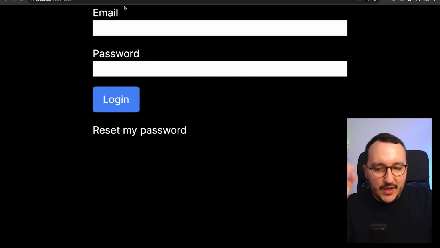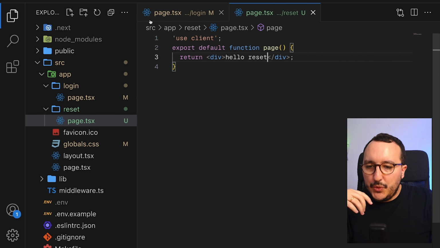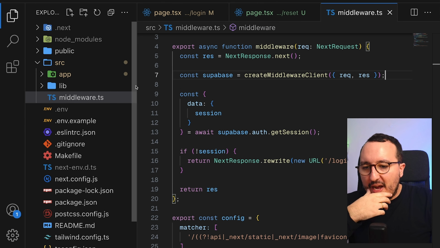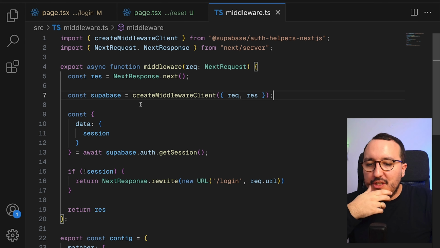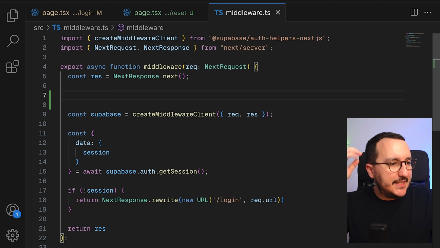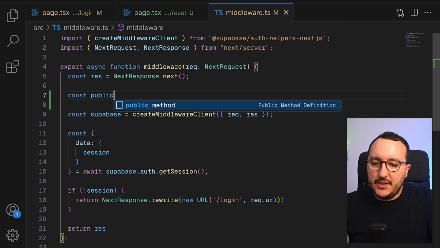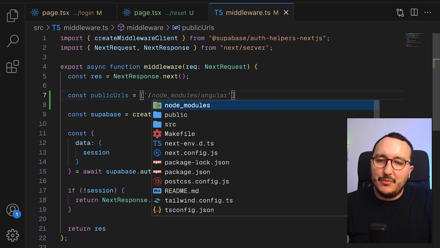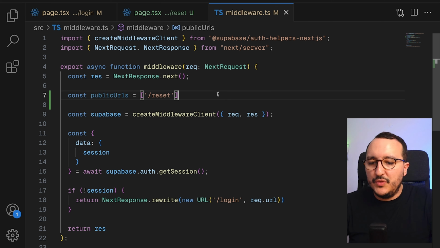So let's just try to go to see this view. And of course, we are not logged in, so we don't get access to this view. So what we need to do is come back to our source and our middleware. To do so, I need to write a condition before Supabase here. I don't need to get access to Supabase to do it. What I want is to have a const, and let's call it publicURLs. And here I'm going to have the path that I'm going to create. So I'm going to call it reset. You can call it whatever.